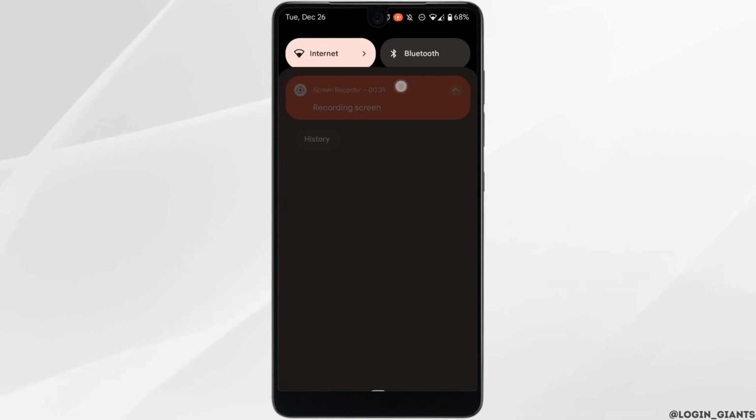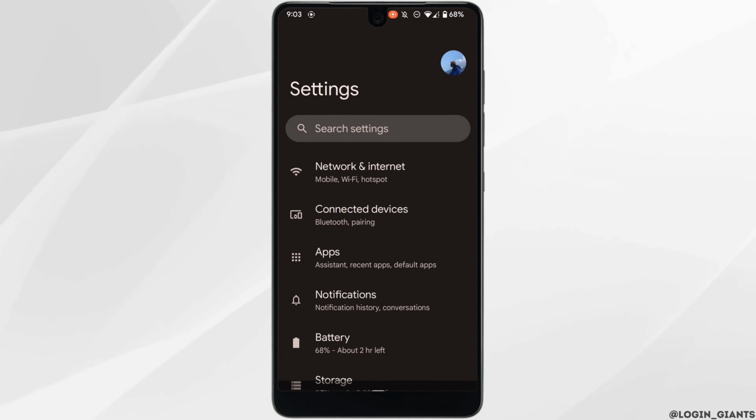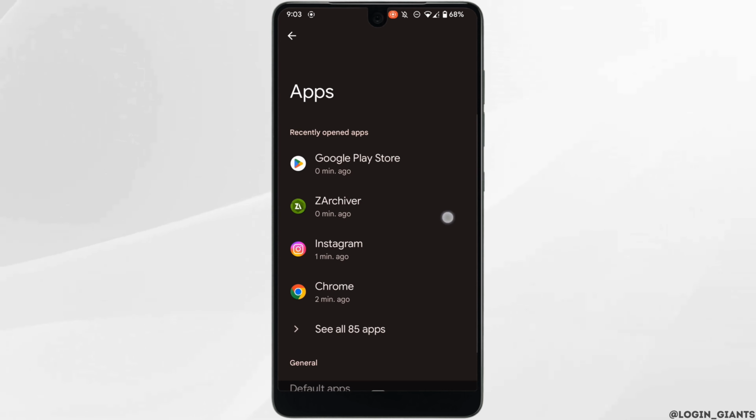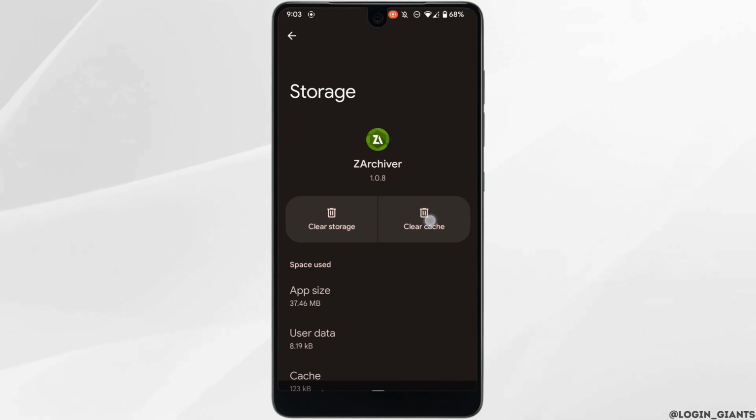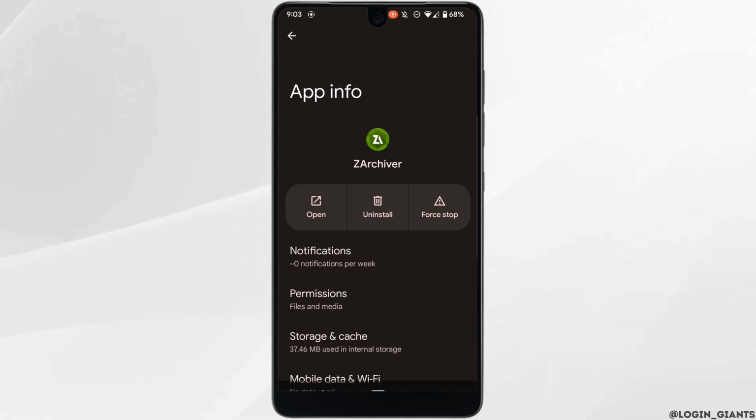Once your application is up to date, now the next thing you want to do is to head over to the settings of your device. Move into apps. Head over to the application Zarchiver. Click on storage and cache. Right here, clear the cache and the storage of this application. Clearing the cache and storage will remove all the unwanted bugs from the application, and it will make your application run smoothly.